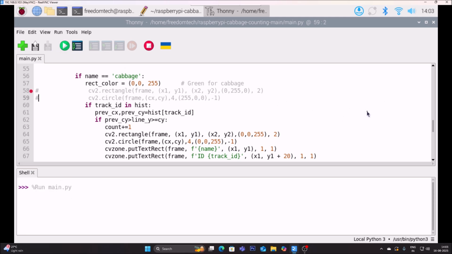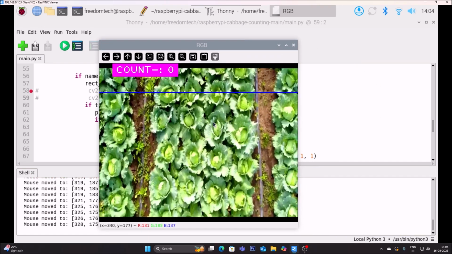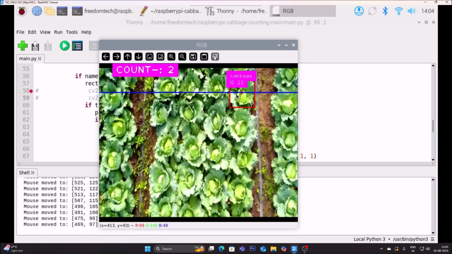If I run the code, as you can see, there is nothing on the frame. There is no rectangle, there is nothing. But if I skip the frame, here it is. As you can see, this cabbage center point touches the line, there is a red color rectangle, a track ID, and we increase the counter. Right now only when the cabbage center point touches the line do we have the red rectangle, its class name, and the ID. Let's skip the frame one by one. This cabbage is detected, we increase the counter. That's it, so we are perfectly detecting our object.